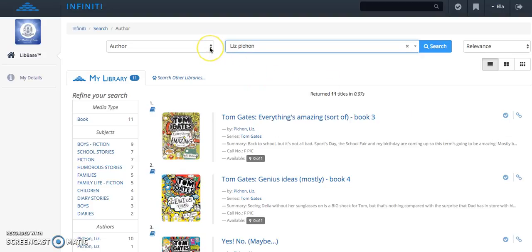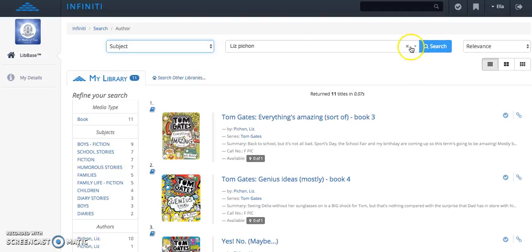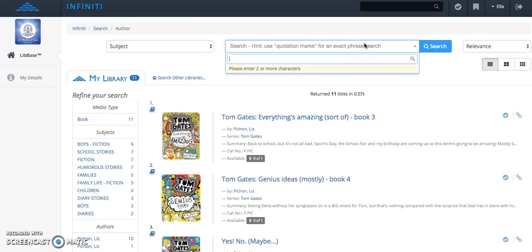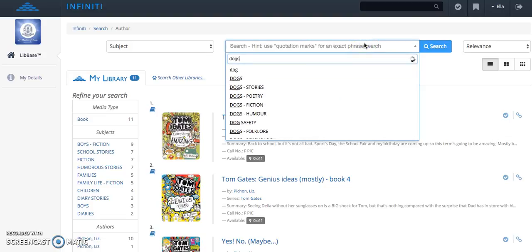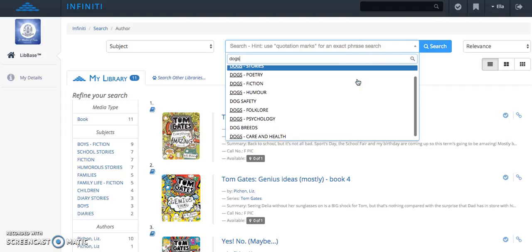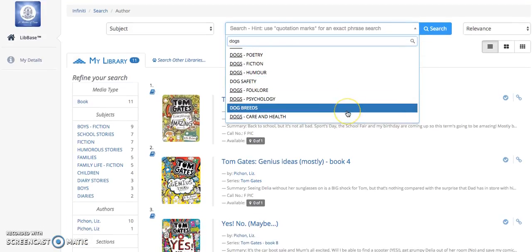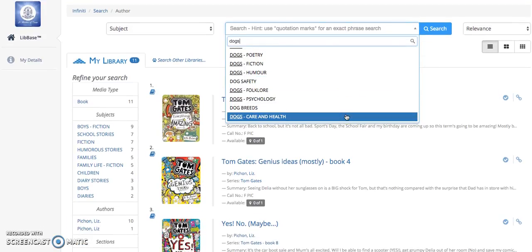You might be doing a search for books where you would like some information about books. And a good way to do that is to do a subject search. So if you would like to do a subject search, you might be looking for what books we have about dogs in our library. And here you can find stories, poetry, fiction, humour. There might be books about dog breeds or dog care and health.